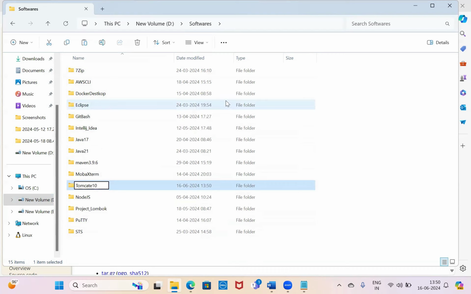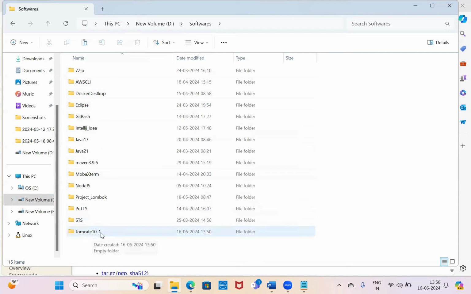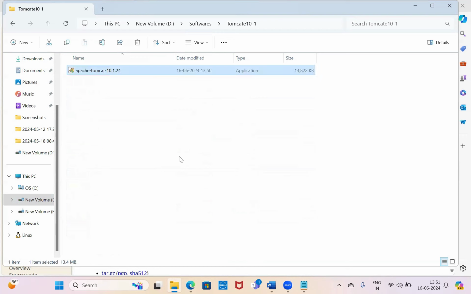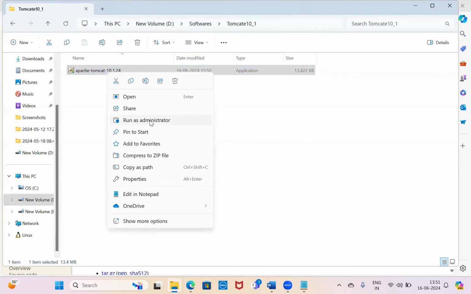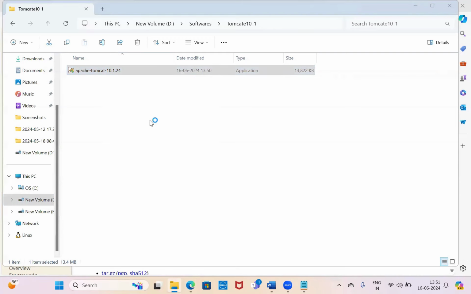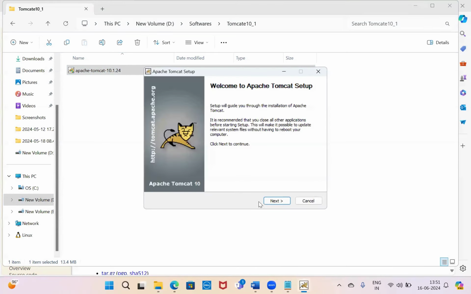Tomcat 10_1. No spaces between Tomcat and 10 and 1, and no dots as well, because sometimes it will not recognize the name if there are spaces. So right click, run as administrator. A pop-up will appear, say yes and then next.